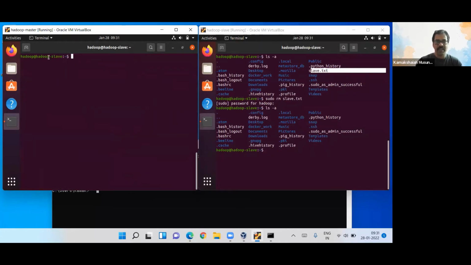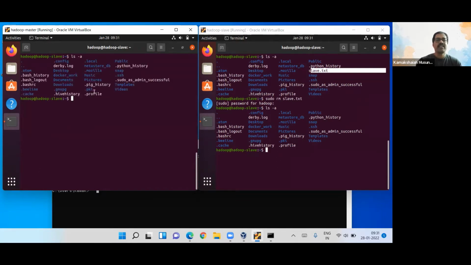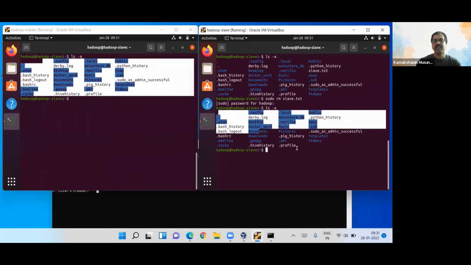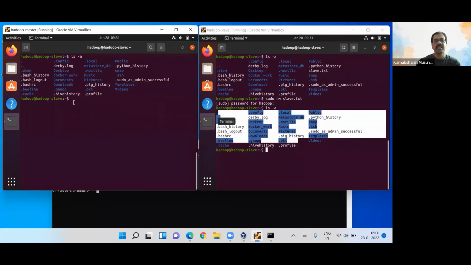I am in the slave, not in the master. I'm inside the slave machine. Now ls -a. You see, this is actually the slave's assets, the same identical. Now I will create a file in the slave machine from the master. sudo touch slave.txt. That is my password. Okay, the file is being created, but I did that task inside the master.